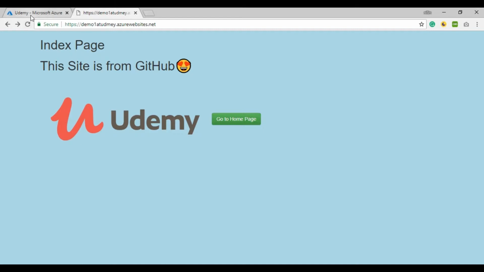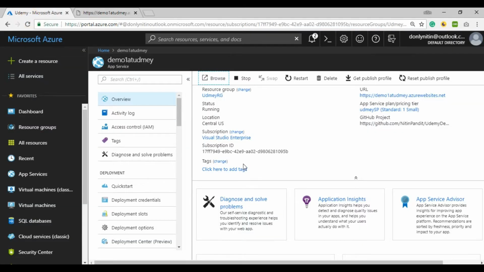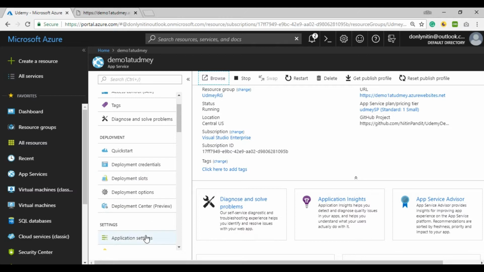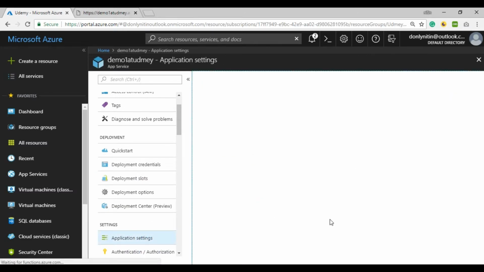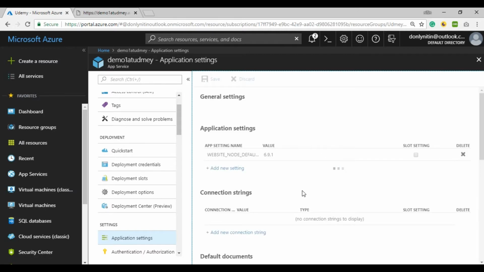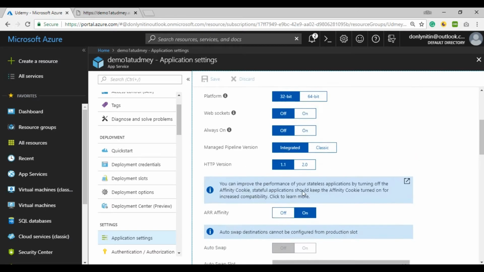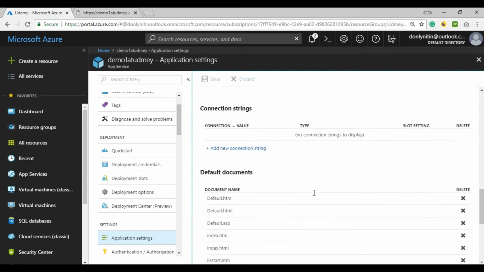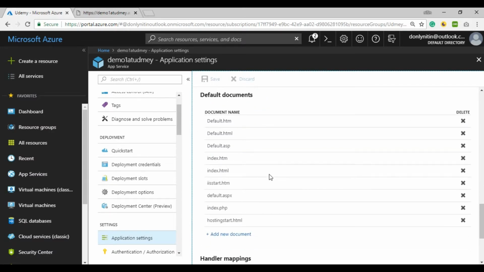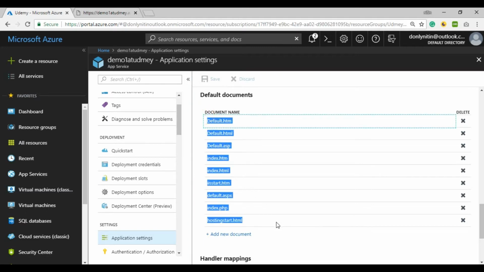So let's start. Just come to your website, go to the left side menu and scroll down to application settings. Come here. Now scroll down and you'll get a heading which is default document. You can see here you have the list of pages which is automatically found in your directory.